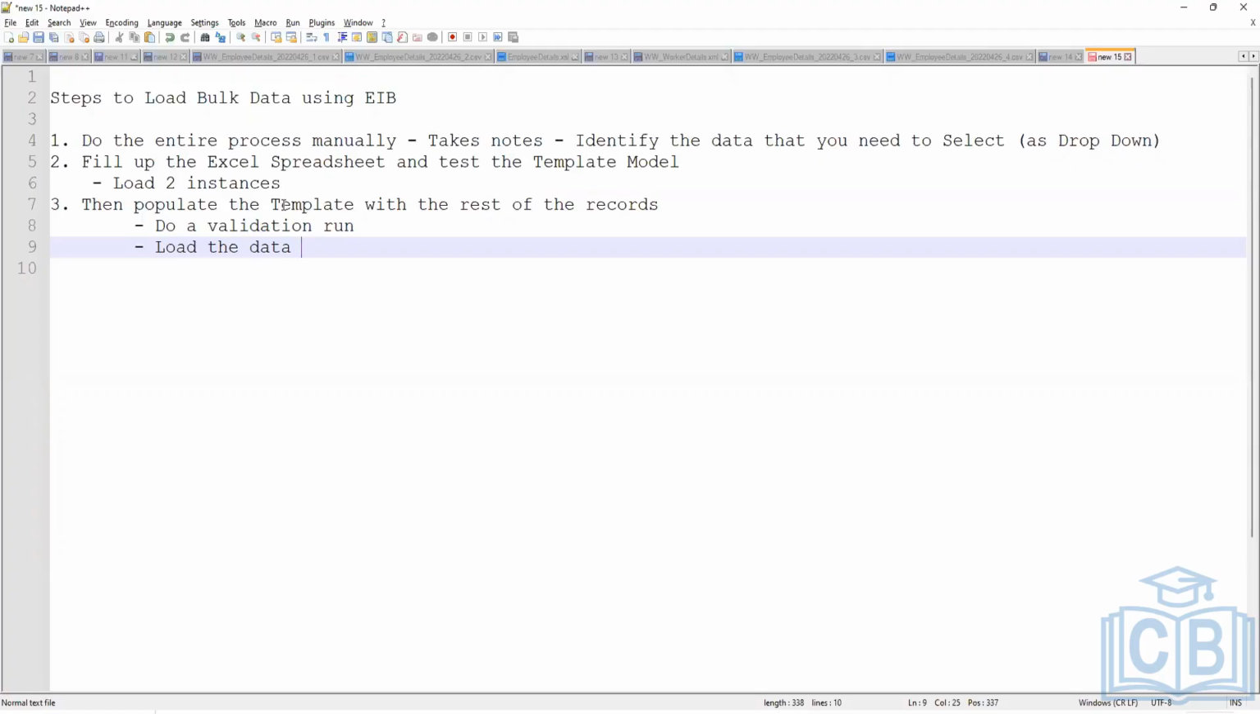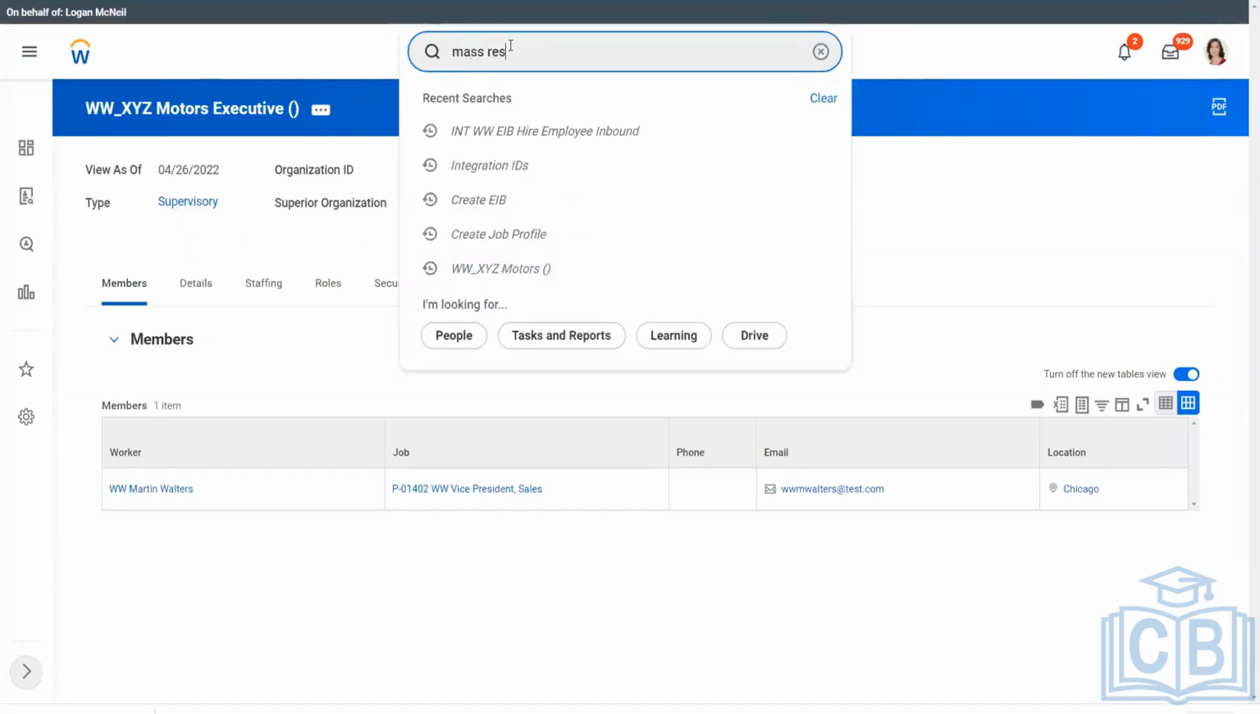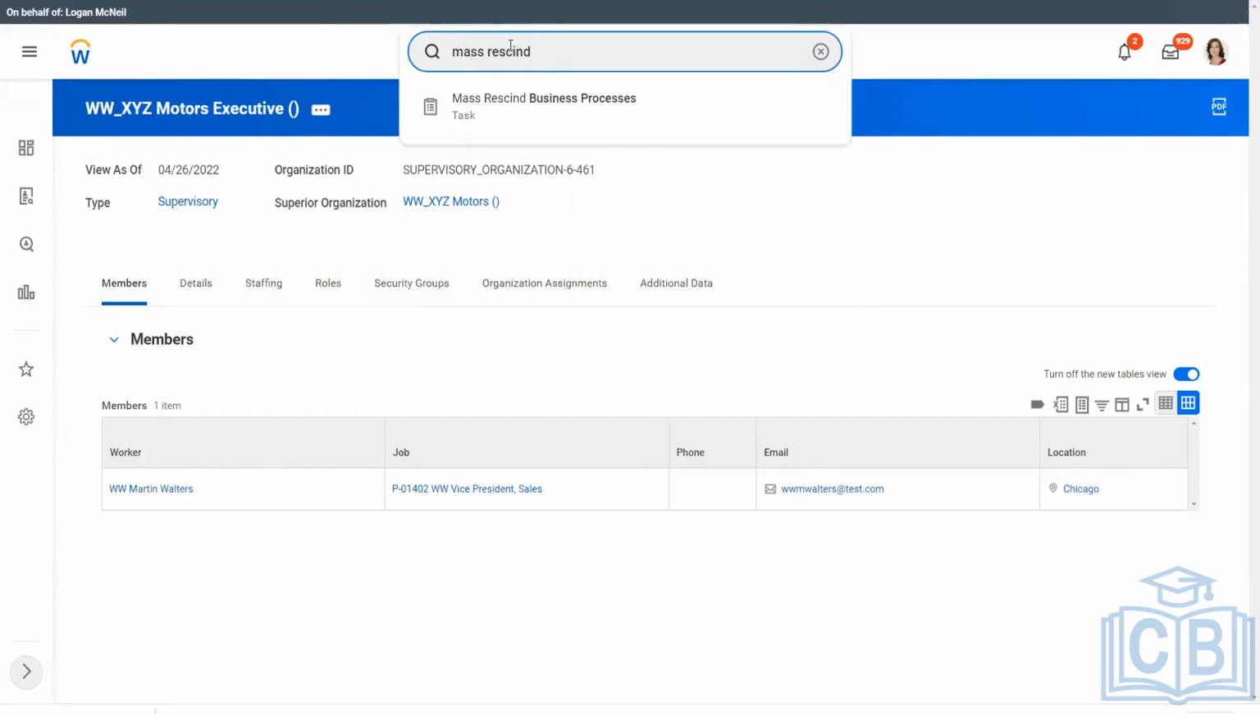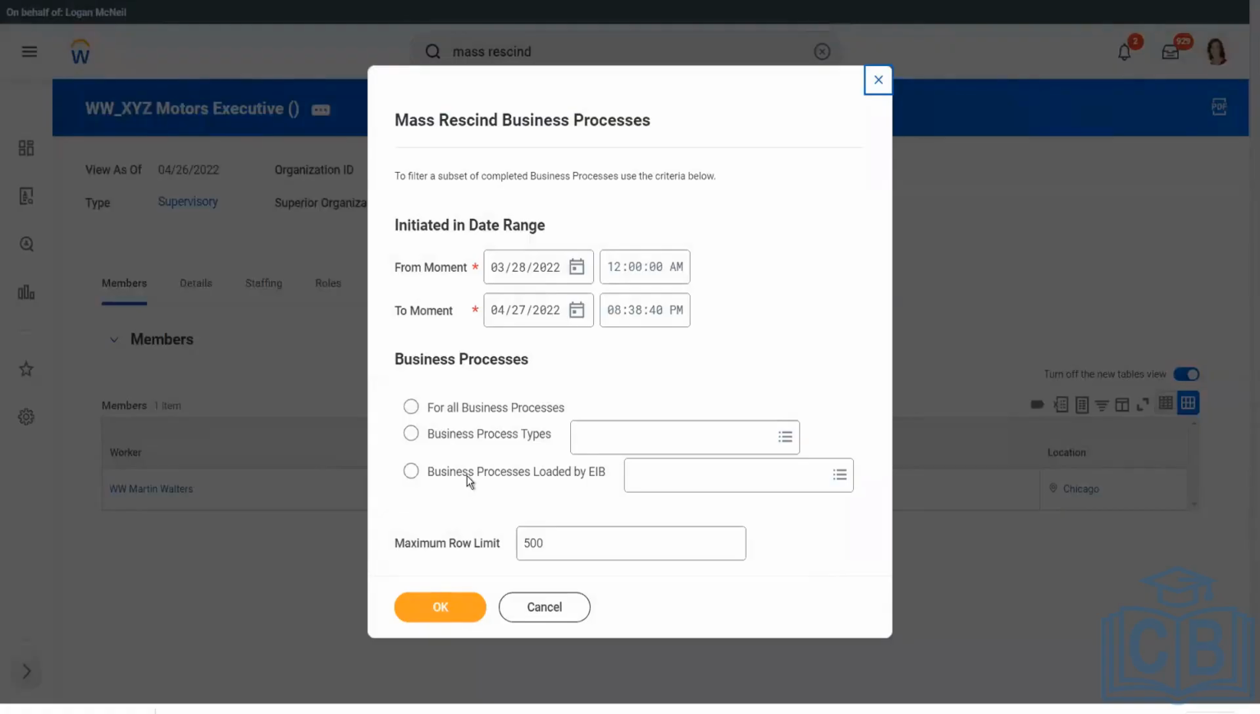But even after all of these things, people will still make mistakes. Mistakes will still happen. Workday has come up with a new task, that is mass resend. Mass resend business processes. You have the option to mass resend data loaded by EIBs. You can resend all business processes, or you can resend the data loaded by certain EIBs.